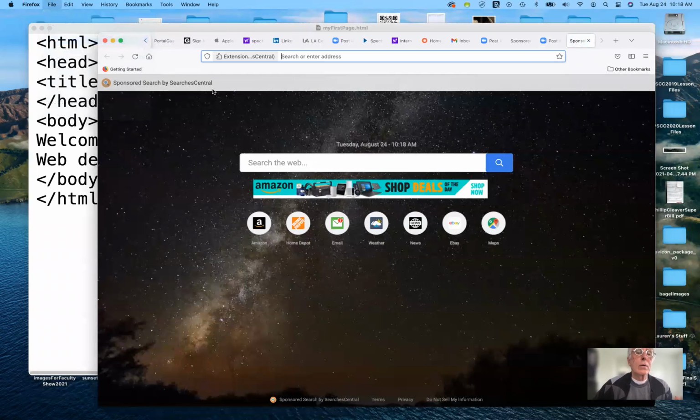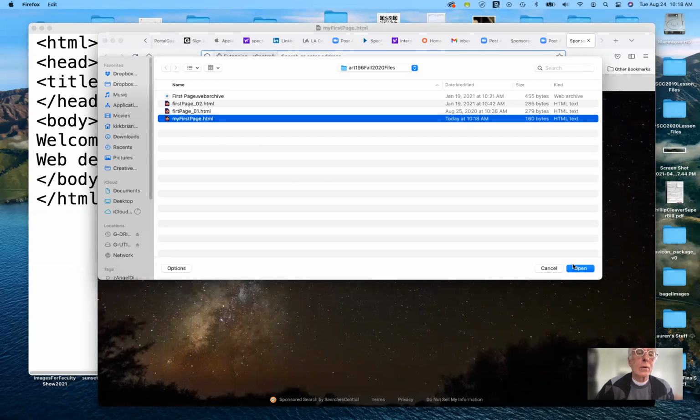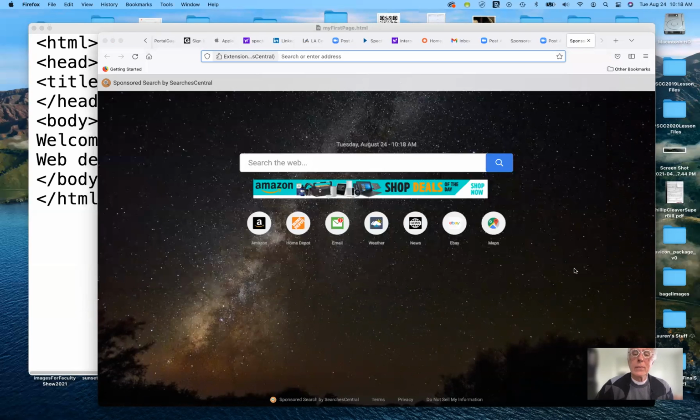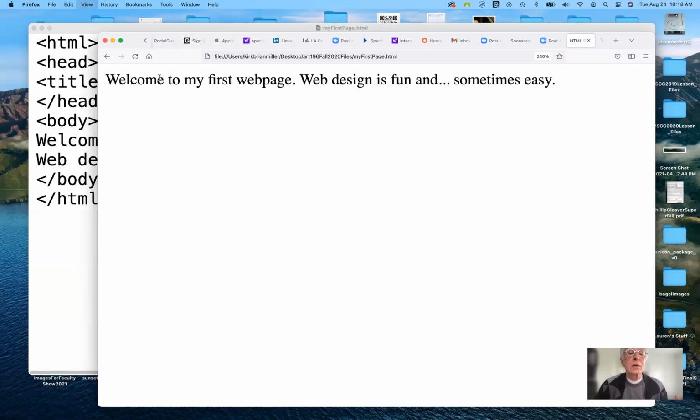Okay, open file. So what the browser is going to do is save this. This is my first page.html. And you can see I've done this before. Go ahead and open it. And there it is in teeny tiny little type. I can zoom in a little bit so you can see this. Welcome to my first page. Web design is fun and sometimes easy. Well, a couple of things are going on here.